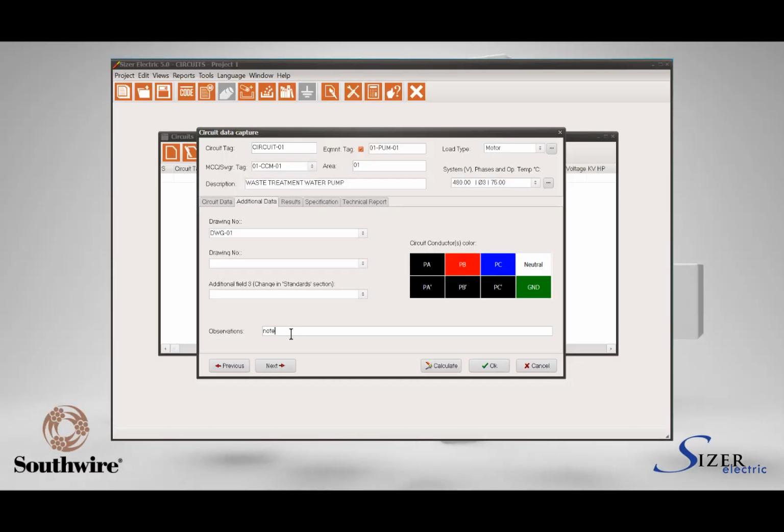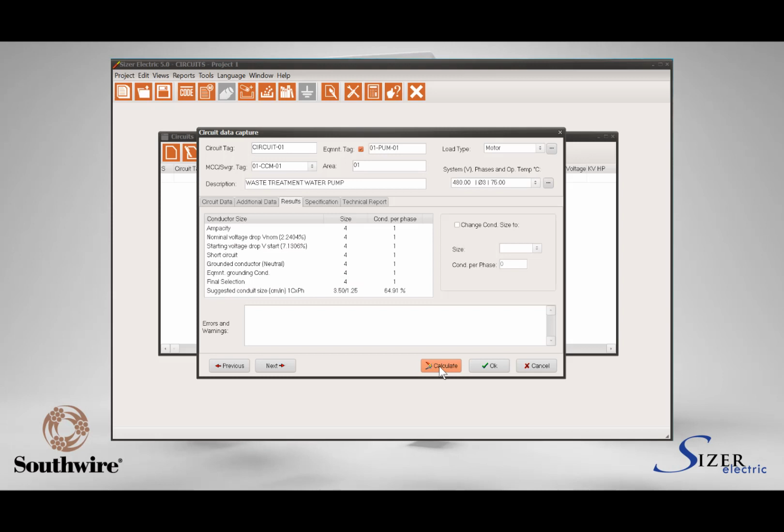When we have completed all the fields, we are ready to select the conductor size. Press the Calculate button. When Sizer Electric completes the conductor selection process, it automatically activates the Results tab, where you can find the conductor selected per the ampacity, voltage drop during motor starting, and short circuit. This section will show you the suggested conductor size.